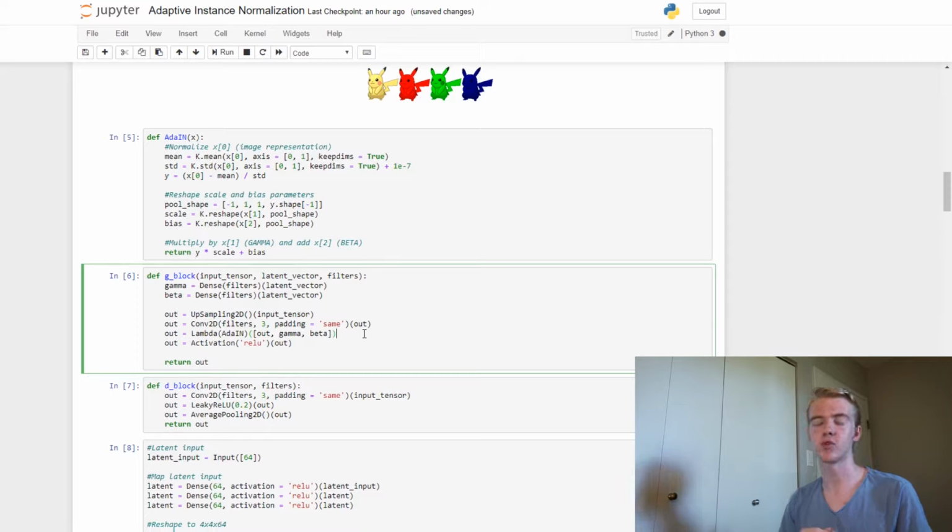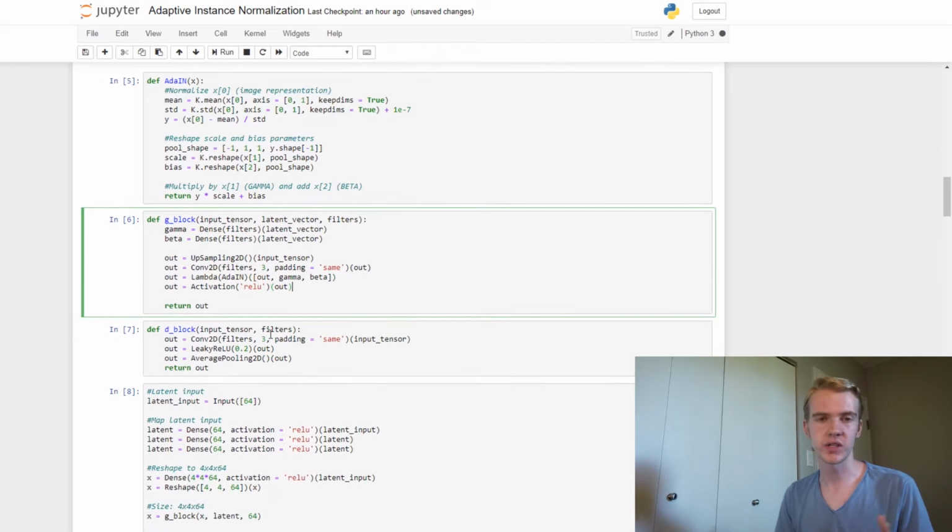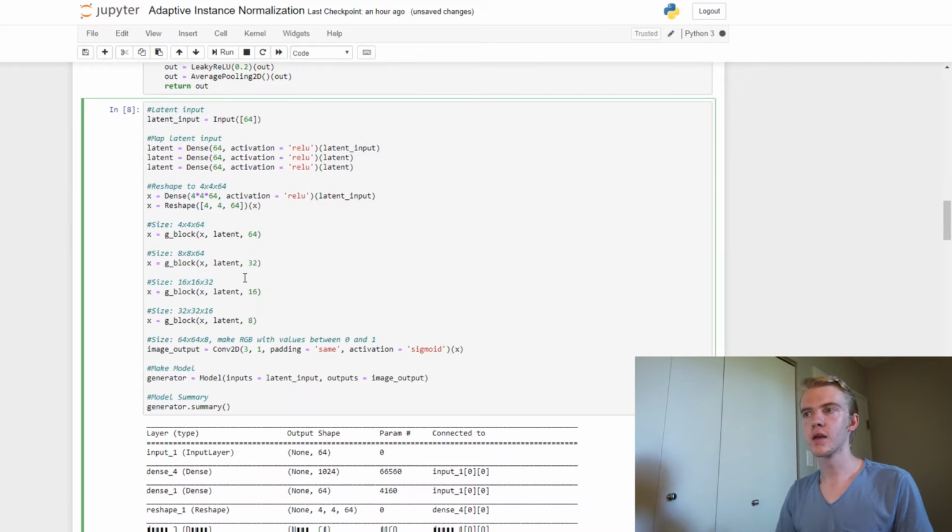So now if we want more snow, we can get more snow. If we want a nose or more noses or something like that, we can get that at each individual layer and for each individual feature. And then we will, of course, get our activation of ReLU, and we will let it go to the next generator block.